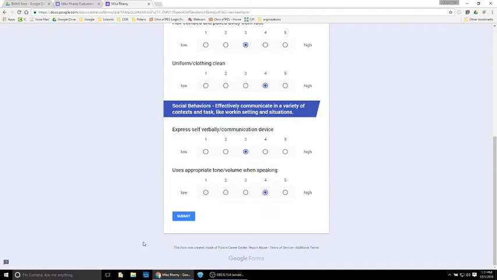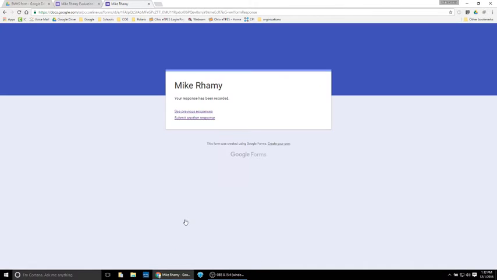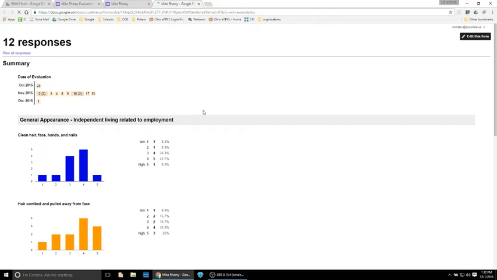And the neat thing about this is if we do this and we hit submit, we've got a couple of options. One of them is I can see my responses right away, or I can submit another one. So let's say I forgot to do yesterday and I need to do it again. I can do this and just change the date. Or I can see my responses.